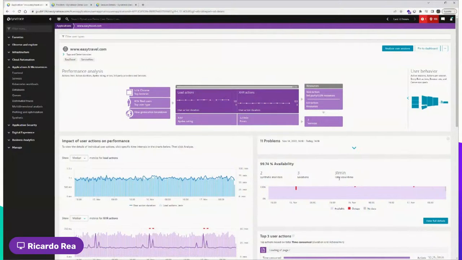In this case, for example, we have two monitors running from three locations, and we see a little red portion here. That means that a monitor could not contact the application, but that is not really a problem. I mean, it was one monitor from one location. If I had two synthetic monitors down, then I have a problem. So here we measure the availability.